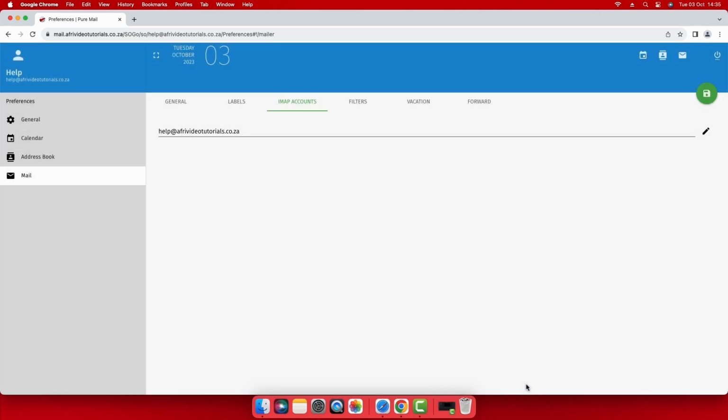On the right side of the page, select the green button to save the settings. You have successfully created a signature in Afrihost Pure Mail.